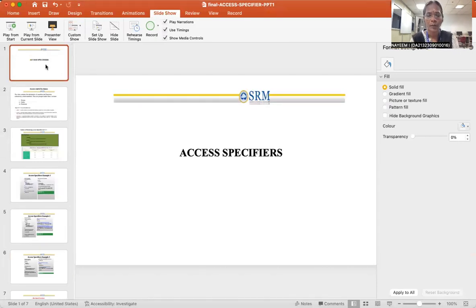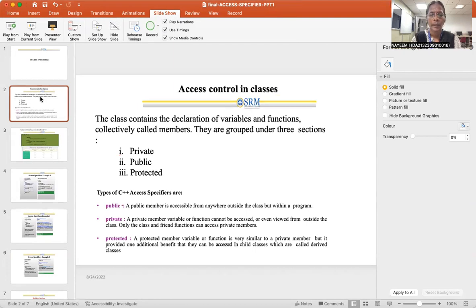Good afternoon, all. We are going to discuss the topic access specifiers. There are three types of access specifiers: private, public, and protected. The class contains a declaration of variables and functions, collectively called members. All the members are grouped under three sections. What are the three? Private, public, and protected. These three are called the types of access specifiers in C++.